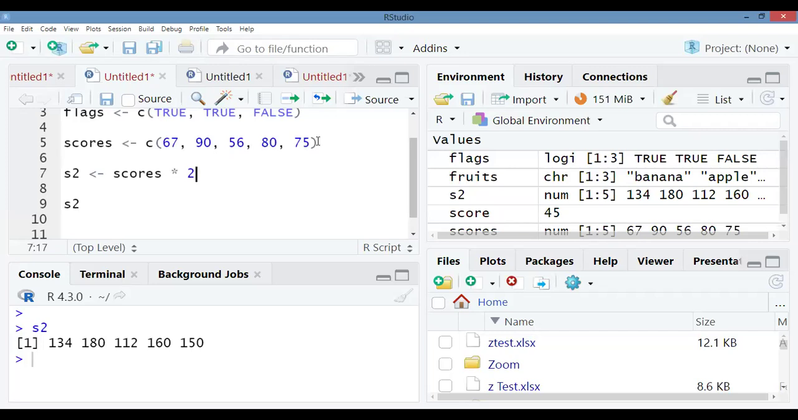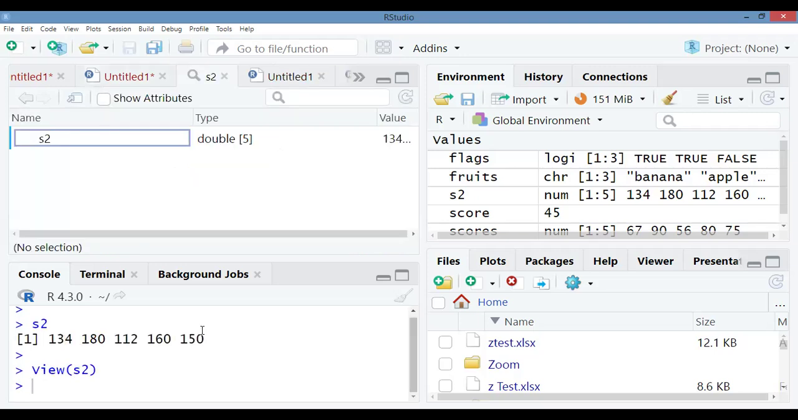So if we're using some other language, you will have to multiply each of these items one after the other. It will not just be as simple as this. I'm just saying S2 is assigned scores times 2, and it goes into this vector and multiplies each element by 2. Why? Because R is a vector-based language. That's why it's like that.